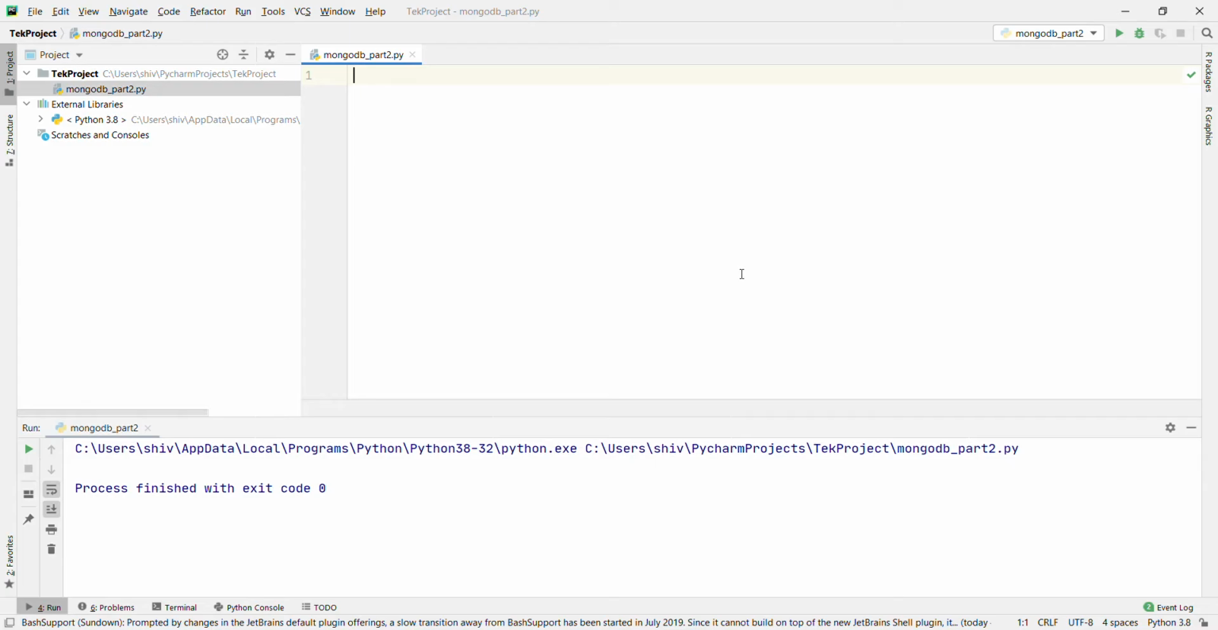In the last video, I covered what MongoDB is, how to create the database in MongoDB, how to create the collection, and how to insert data into MongoDB. In this video, I am going to cover how to find data in MongoDB, how to write the query, and how to sort the data. Let's start with how to find the data in MongoDB.